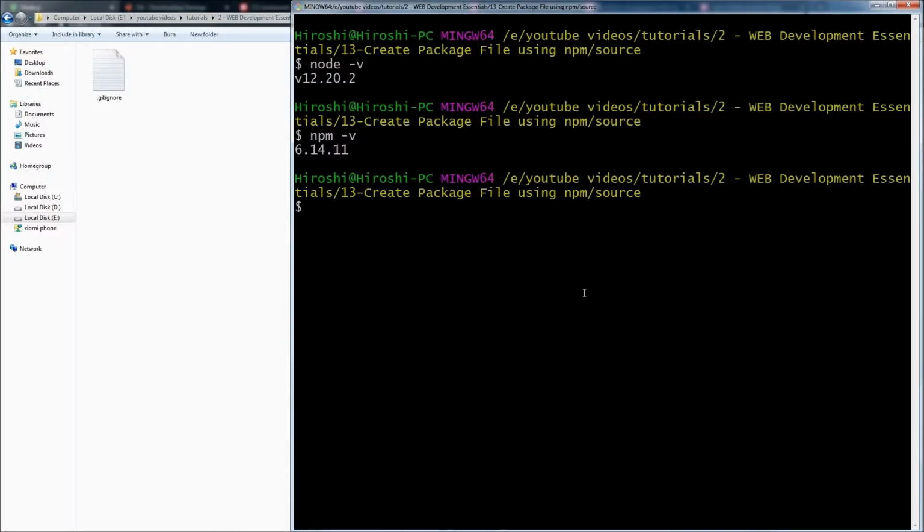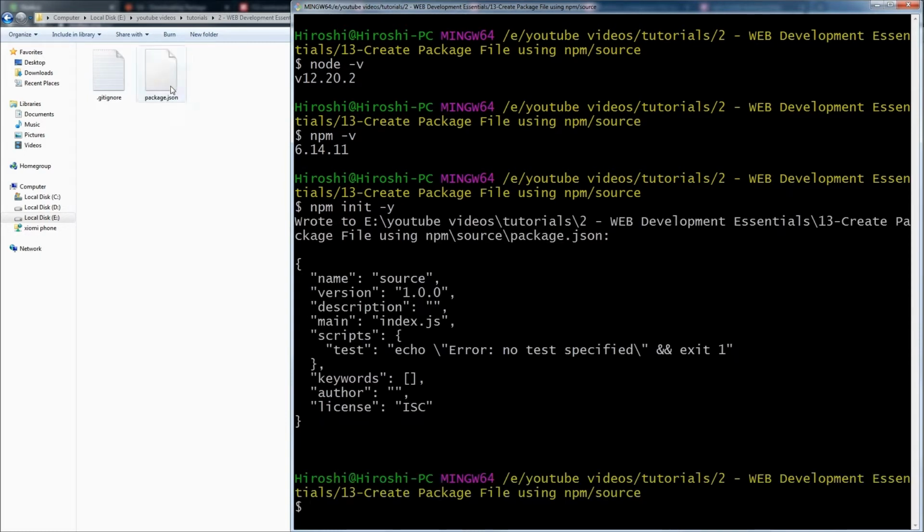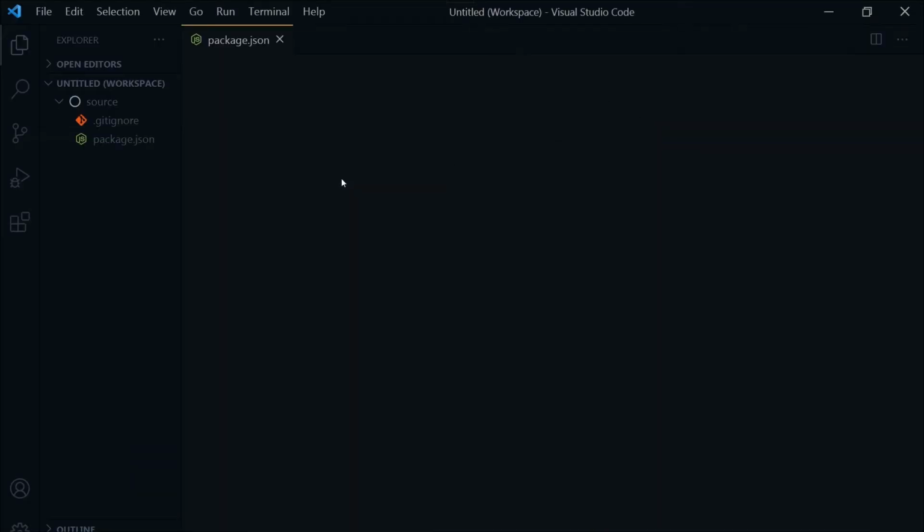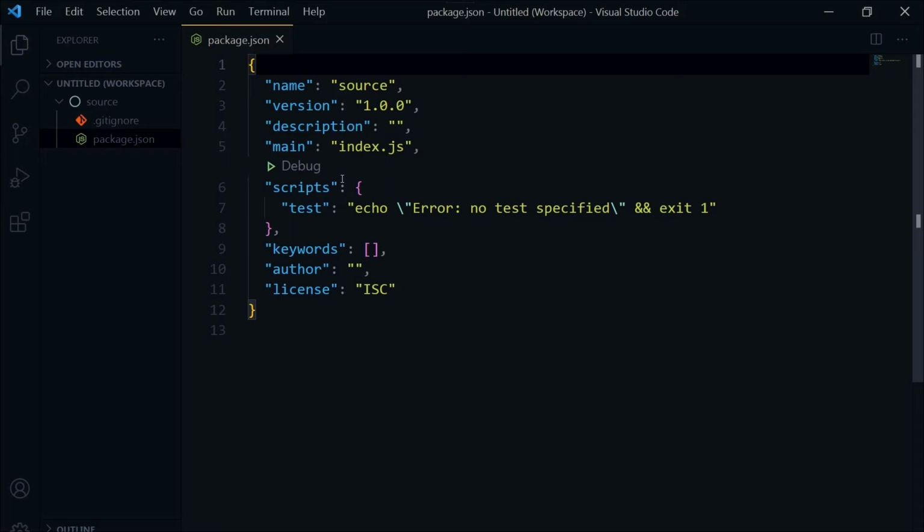To create a package.json file by using npm, shortest way is to bypass initial questions that npm asks. Command is npm init -y, and this package.json was created. You can change this package.json file according to your need, but let's create package.json file step by step.